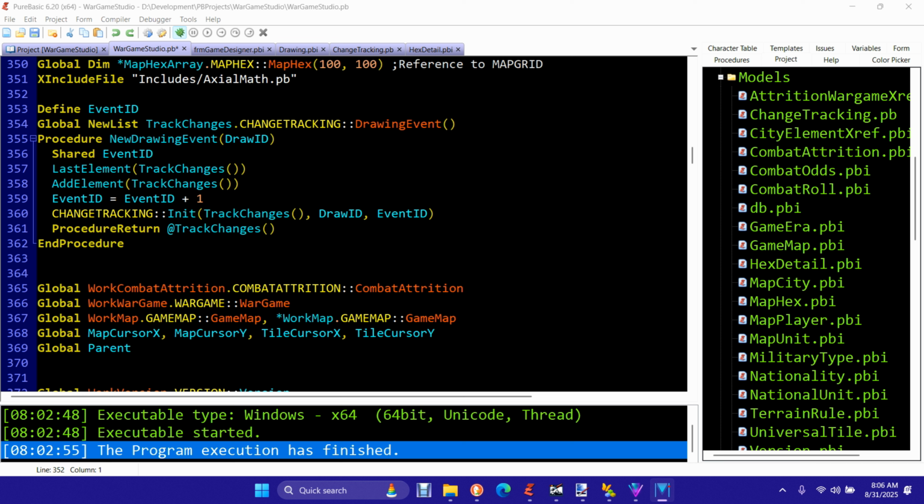You guys all know that I'm a huge proponent of modules. And well, they just got really much cooler. I figured something out today. I'm working on the change tracking in the Wargame Studio.